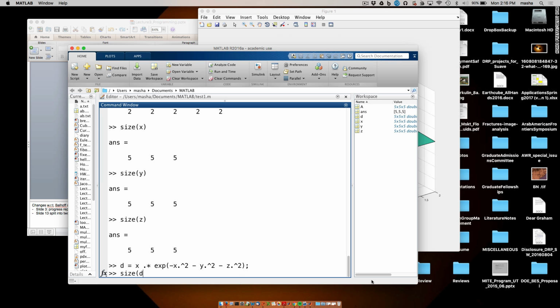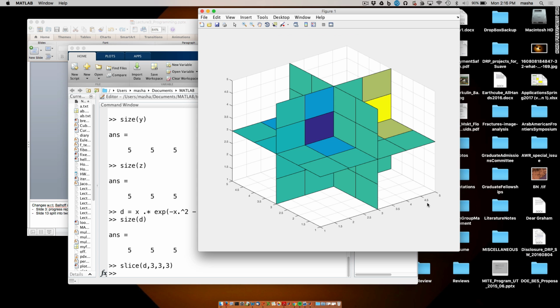Now my D is a 3-dimensional array. So to view it, I can't do surf, or I can just surf one of those planes. So I can actually do slice. Slice of D, and I'm going to also do a 3, 3, 3. Okay, so this is how this D looked.